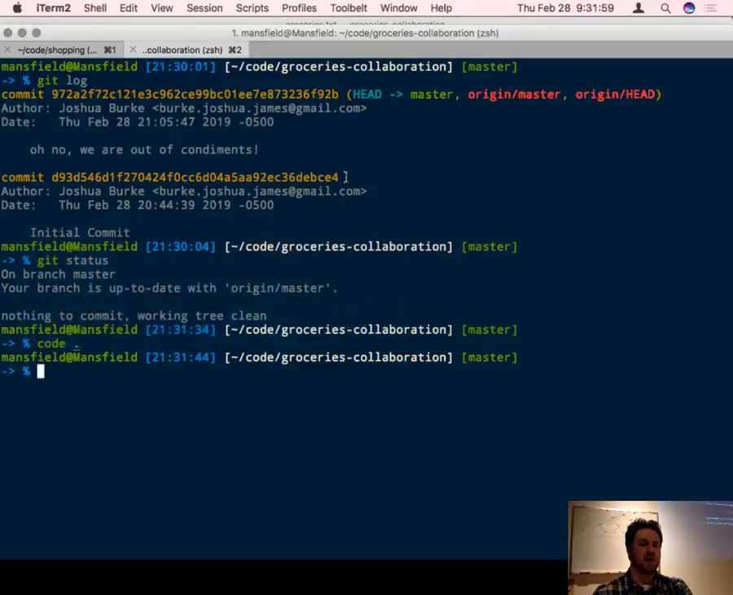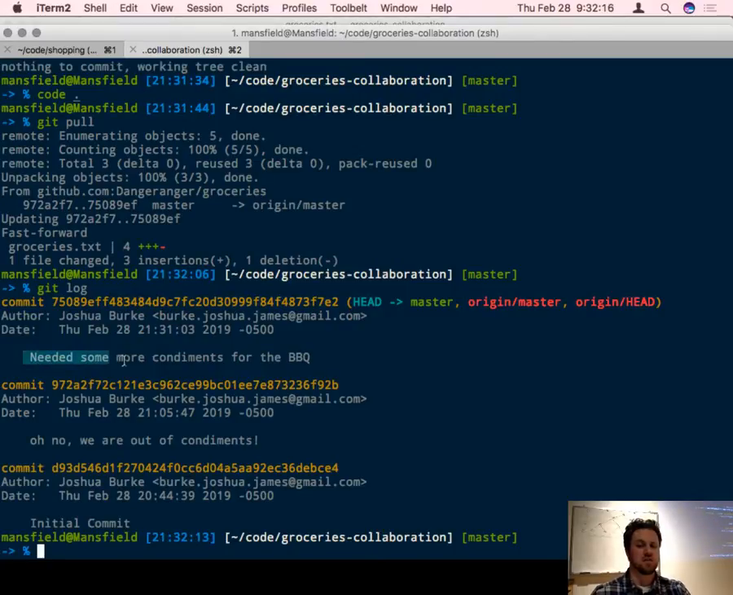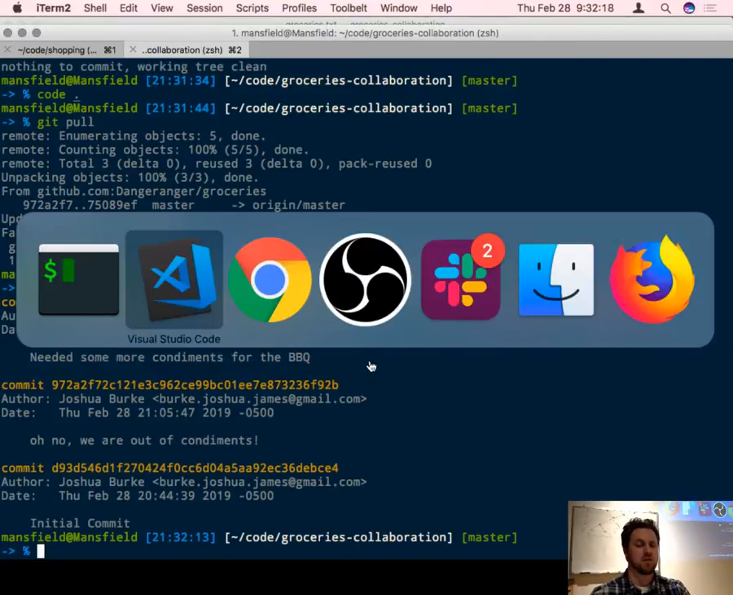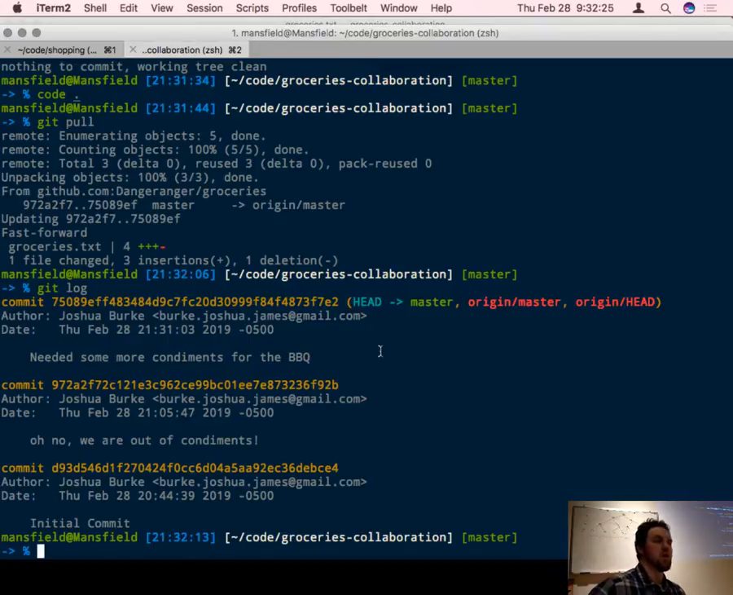So that means I come in to my collaboration window and I say git pull and I hit enter. And now it goes and gets those changes to groceries.txt. And if I were to do a git log again, I see needed some more condiments for the barbecue. And if I look at my Visual Studio Code, well, oh, there's mayo and mustard. They've appeared. So all I need to do now in order to share my code with my collaborator is push to GitHub and have my collaborator pull from GitHub, and everything's gravy.